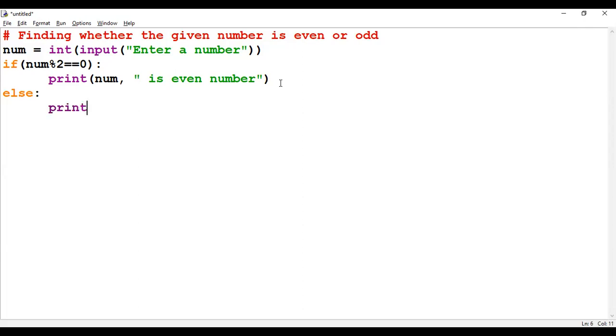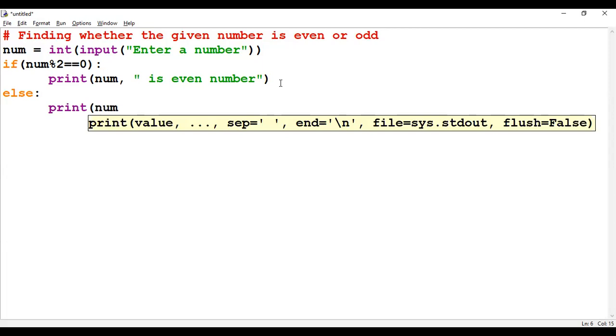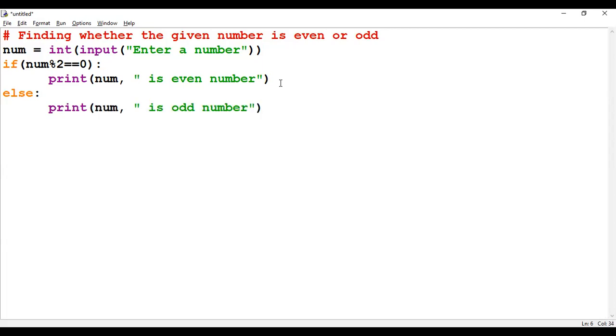Else print num is odd number. So if it is not an even number, it is an odd number, right? So what I will do, we will save the program.